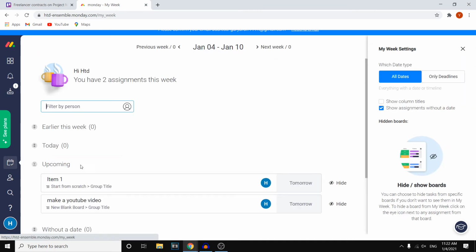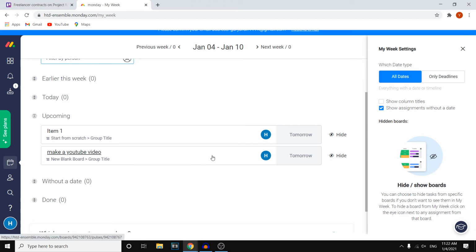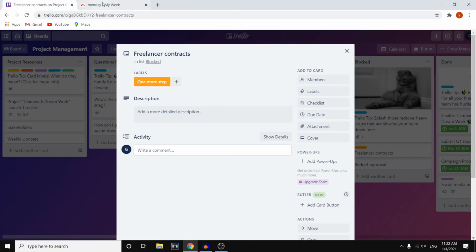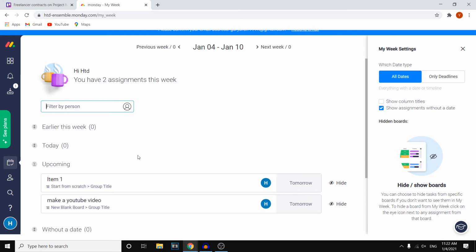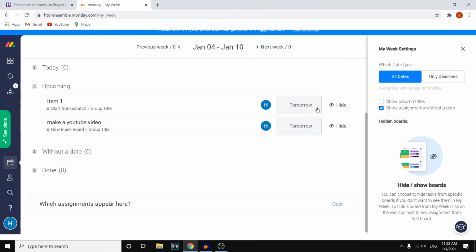So if you go to my week, you'll pretty much see what you need to do for the specific week. Now, because this is a test account and I personally use Trello, I don't have anything that shows up on here. But you should be able to see your entire week, so the upcoming things that you need to do. So all of these will need to be done tomorrow. So that's really great, because your workers can then simply open this and they know exactly what they need to do in that specific week. And that's great for productivity and making sure that everyone actually gets their tasks done.